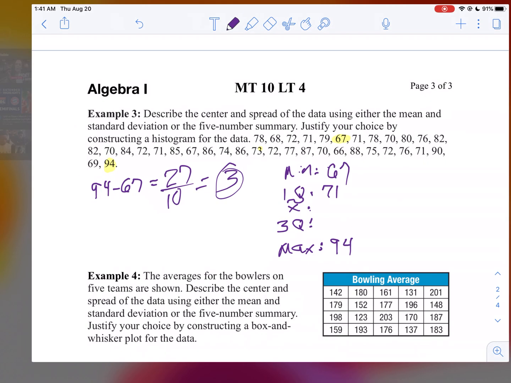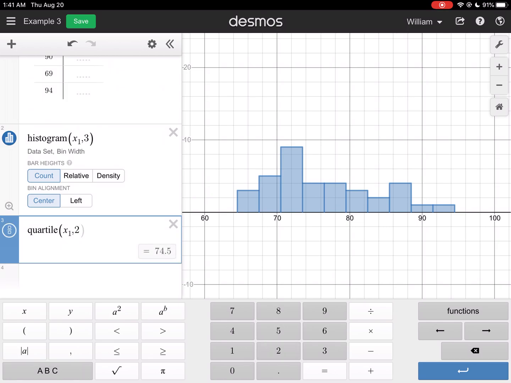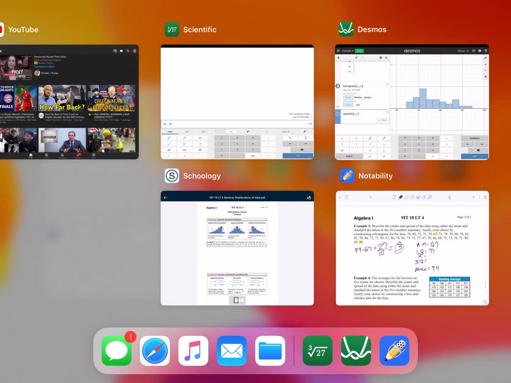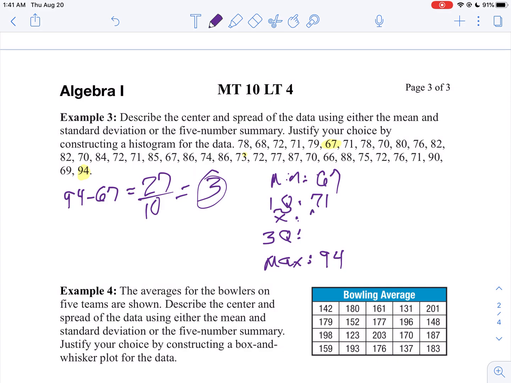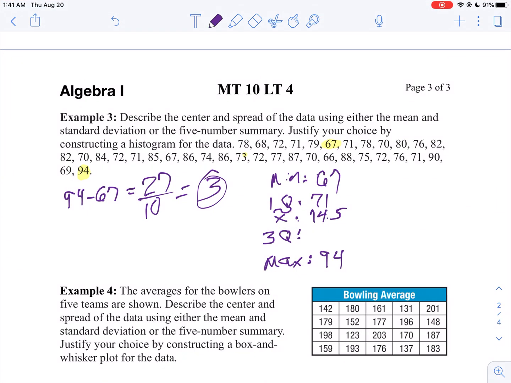And then I'll just change to find the median. I'll just change that to the second quartile, which is 74.5. And our third quartile is 82. And there you have it.